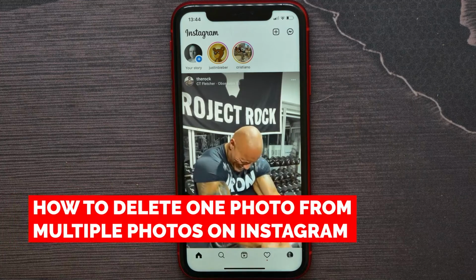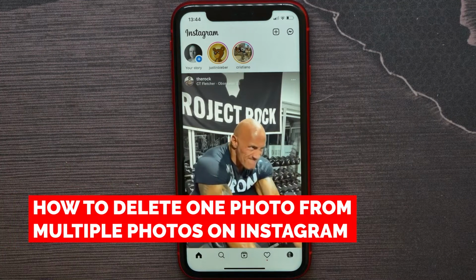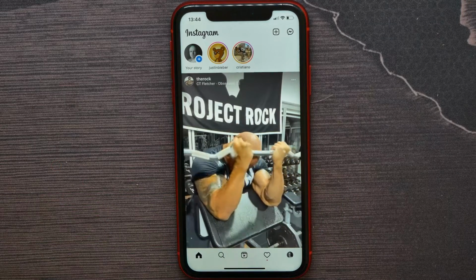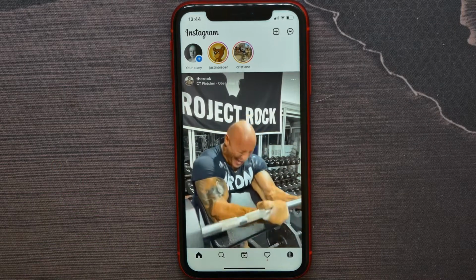In this video, I'm going to show you how to delete one photo from multiple photos on Instagram. That is quite simple and easy, so let's begin.